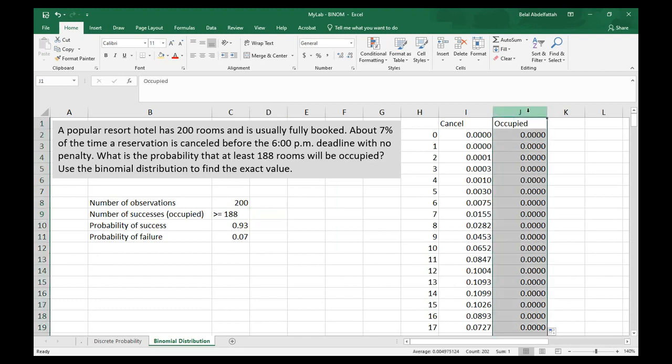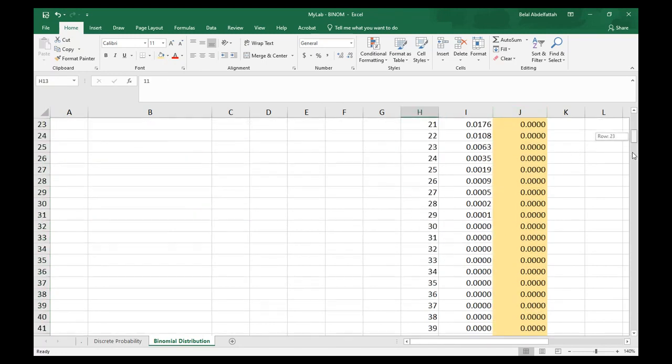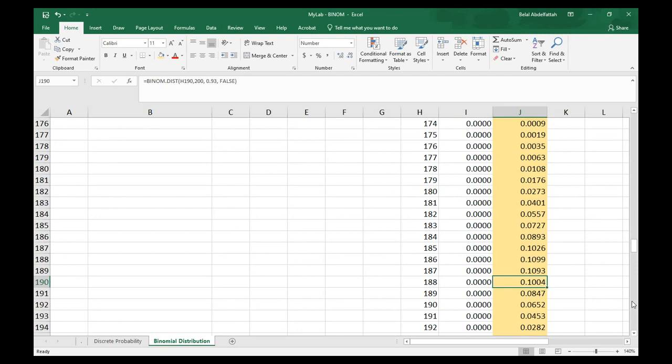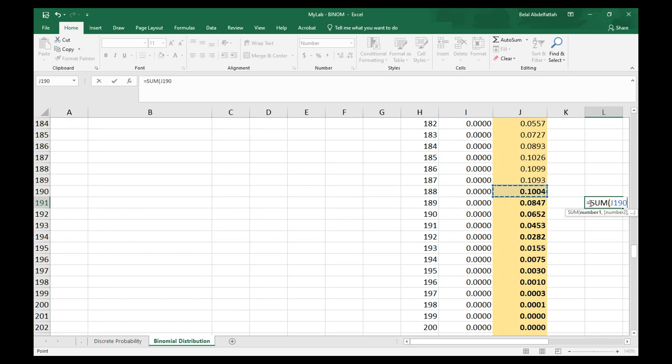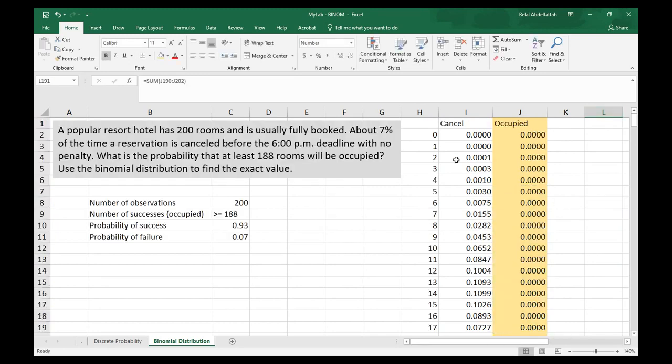If I focus on this column and look for the value 188, which is right here, and everything more than that, that'd be this portion that I have in bold. So if I sum all of that up, you get this probability that we're looking for in the problem. Another way to do this: what I did is a very long manual method, but I'm doing this so you understand what we're trying to do when we're using the binom.dist.